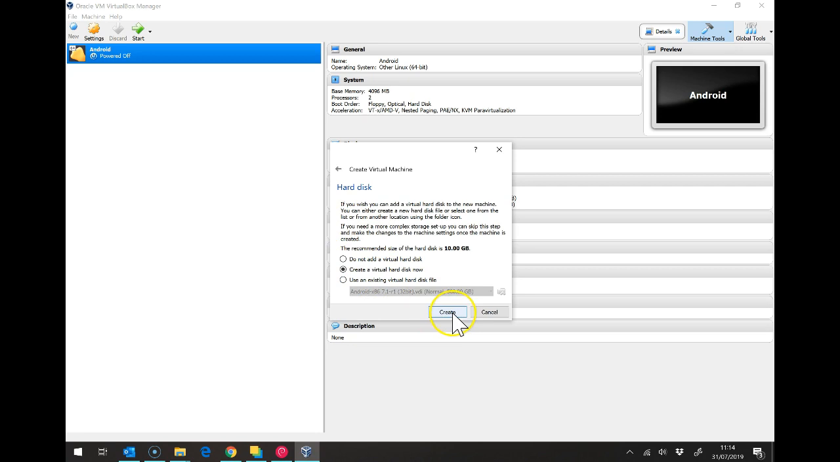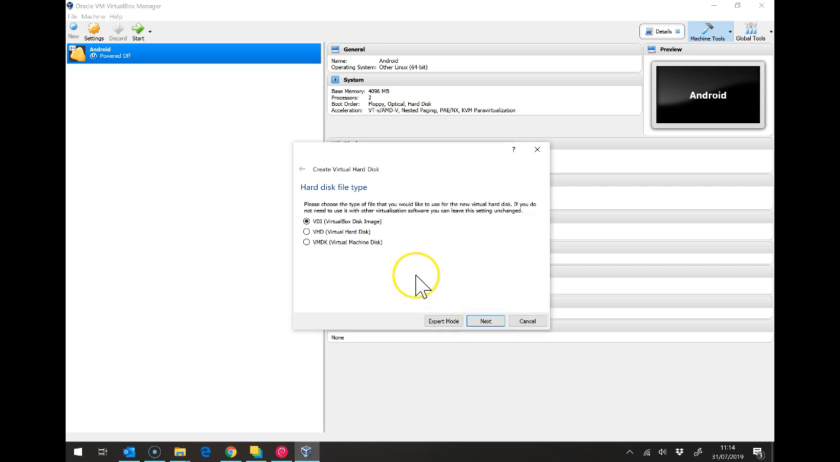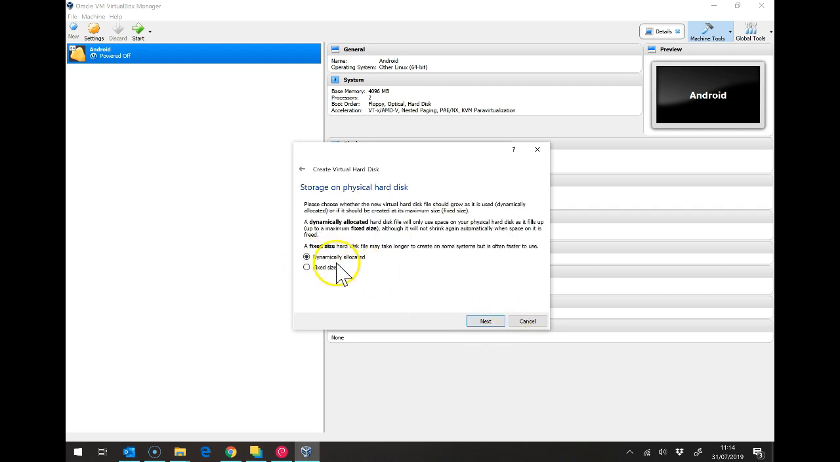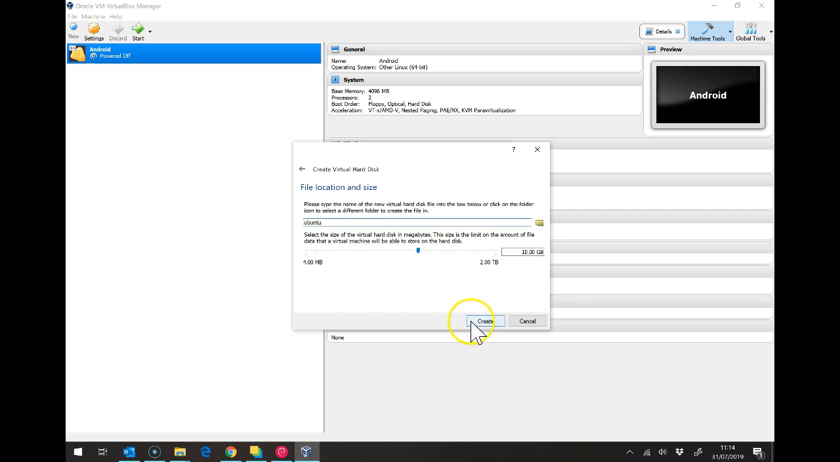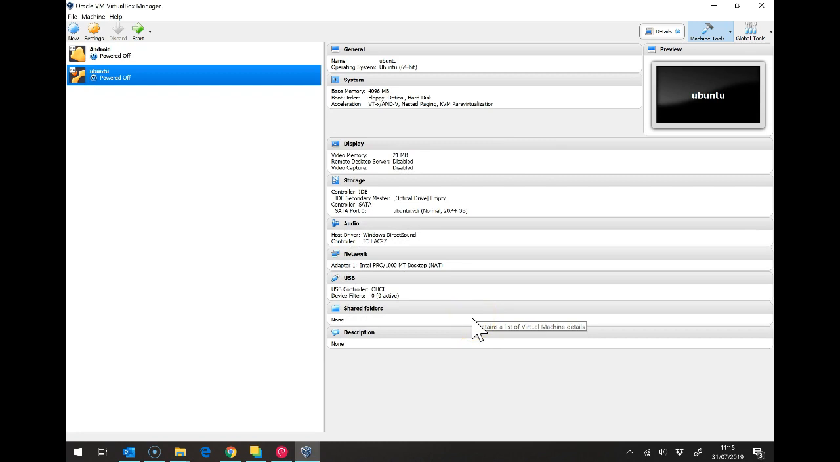Right, I'm going to create a virtual hard disk now. So the hard disk will be like a file on my hard disk. The format VDI is absolutely fine. I'm going to say dynamically allocated. So this means instead of the file being created at the size we select, it will grow as we add new things to the hard disk. And I'm going to choose about 20 gigabytes. Okay. And create.